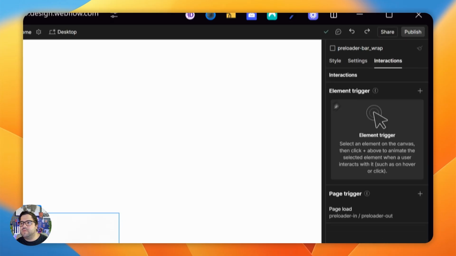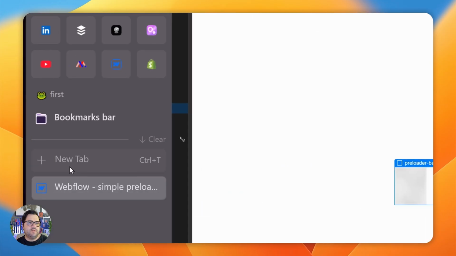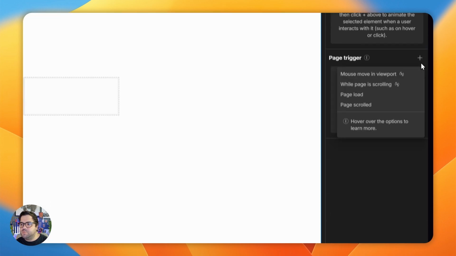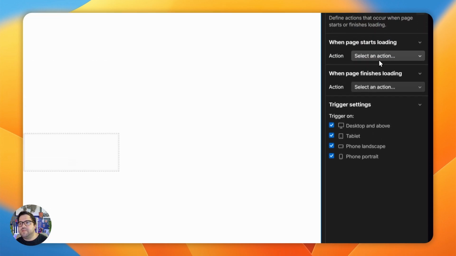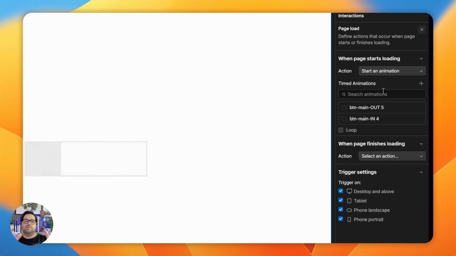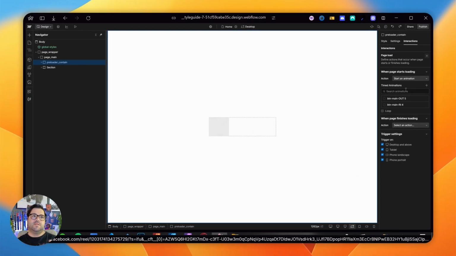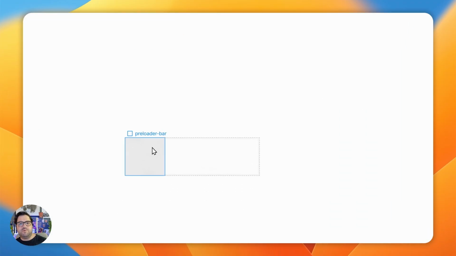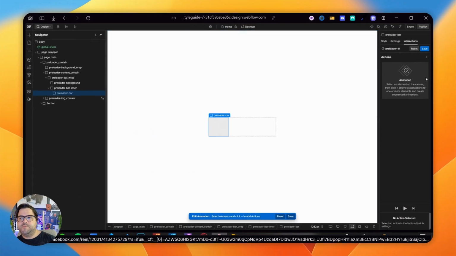Okay, so we're gonna go with the page load animation. No, hold on, that's the reference. There you go. So page load, which means when the page starts loading, when the user lands on the page, we want the bar to start growing until the load is complete. So this is our first point. I'm gonna give it a name of preloader in. So when it starts, we want the preloader bar to start growing to the right.